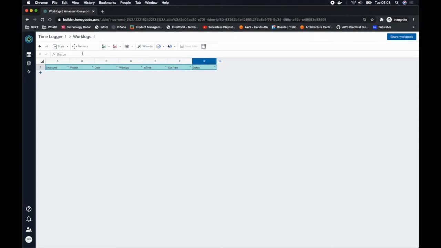Now just like the project column, I want to get the status from a different table. So it's basically another pick list. When a project lead approves particular time records, he can just click onto the pick list and select whether to approve it or reject it. So how do we do that?